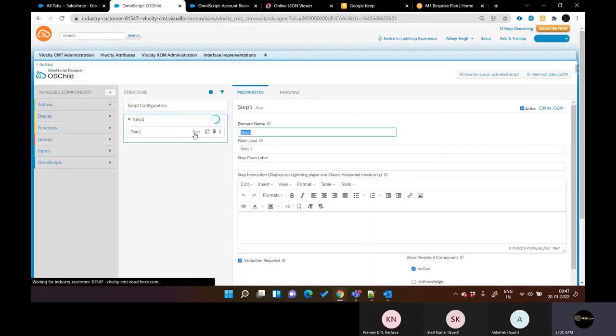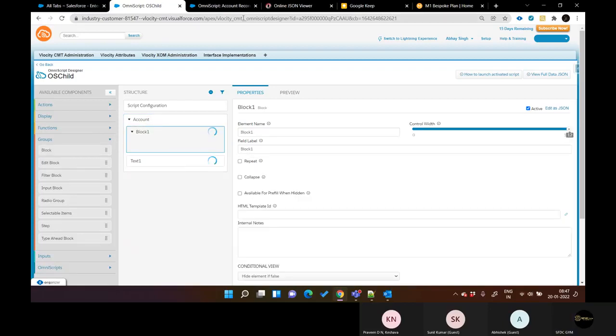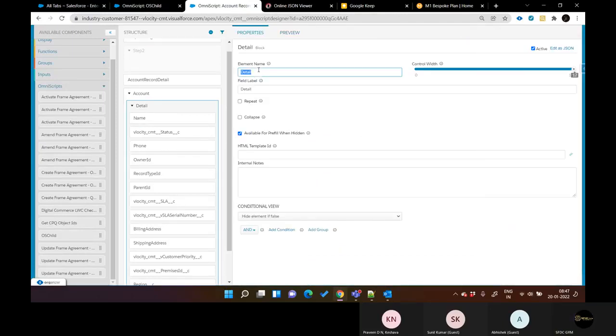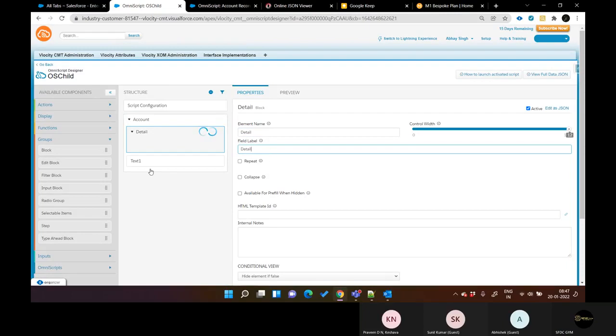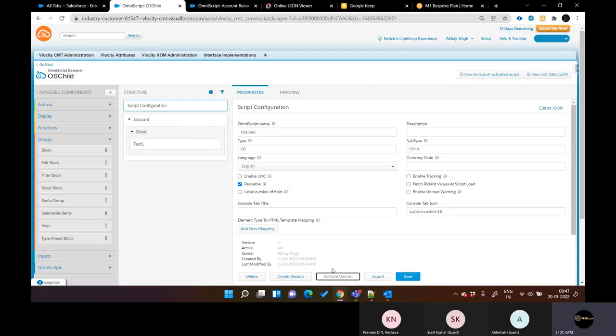So this is account. Now let me go to the group, drag a block. The name of the block is detail. Use the same name. And inside it, I will drag text one. And now I'm activating that. If you don't activate, you will not see any tree, but the script will not stop, and it will not throw any error. Okay.